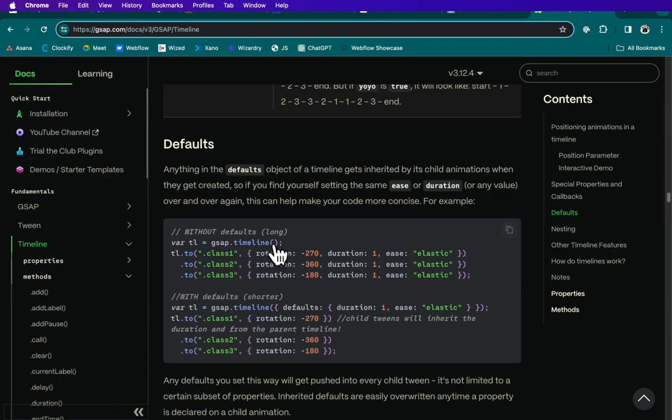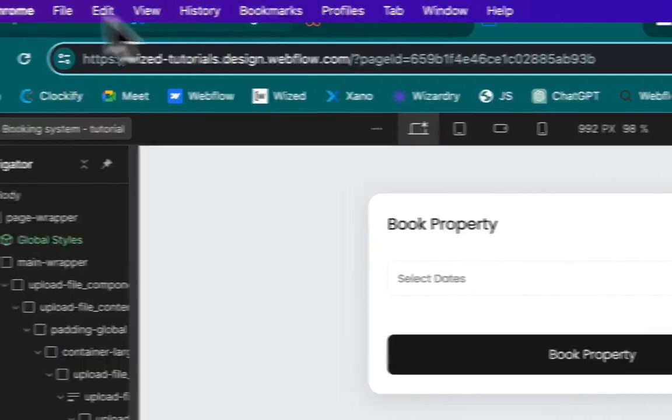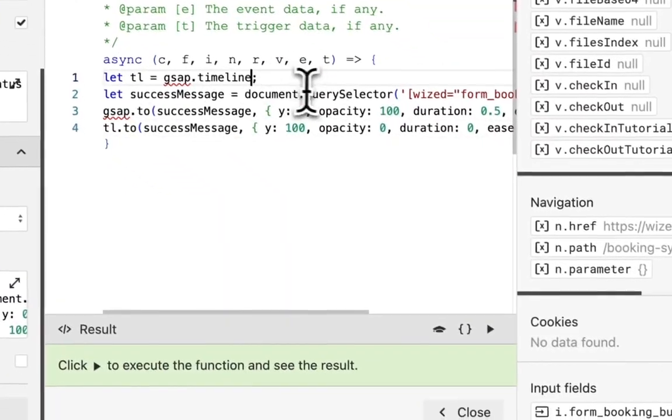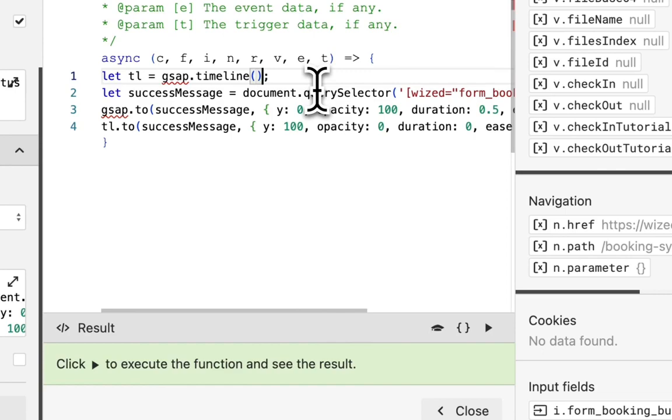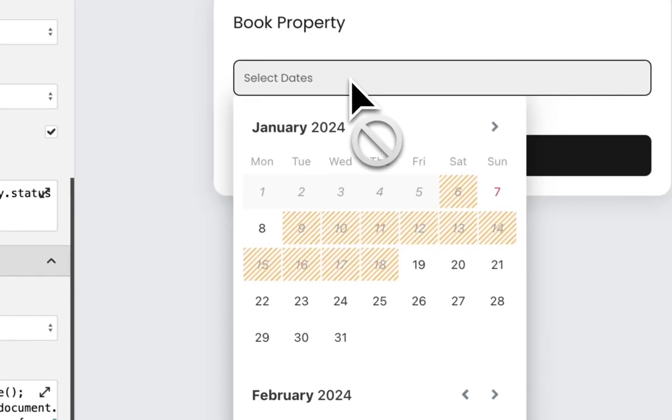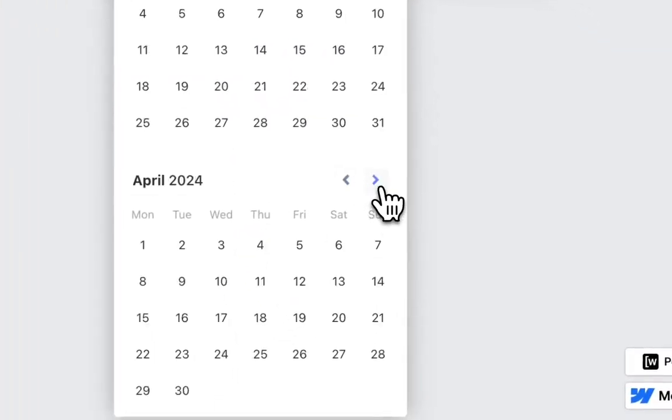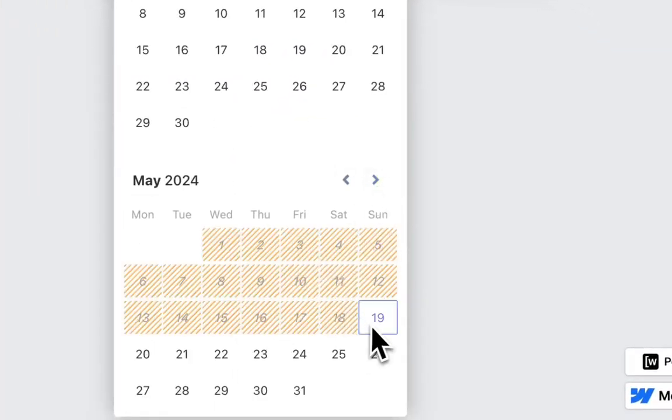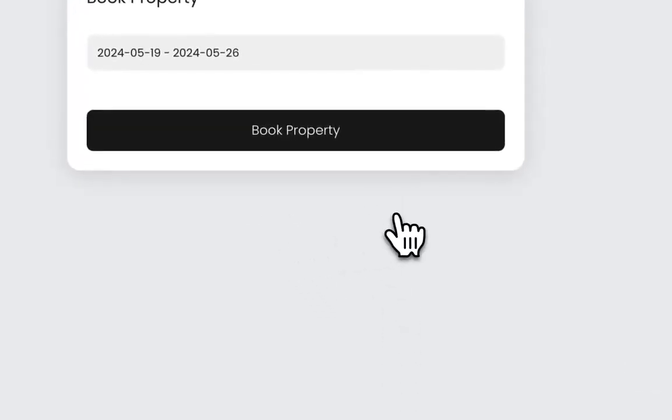Oh, open and close. I need to call that function. I'm so sorry. Okay. Cool. Now we can refresh the page and everything should work as expected. So we should as well see the dates blocked here in May. And now from the 19th to the 26th, property booked, fantastic.